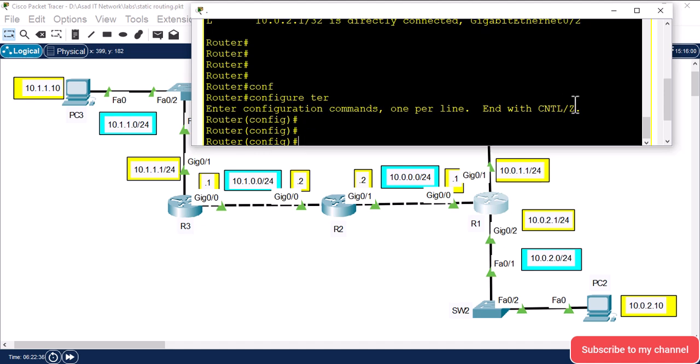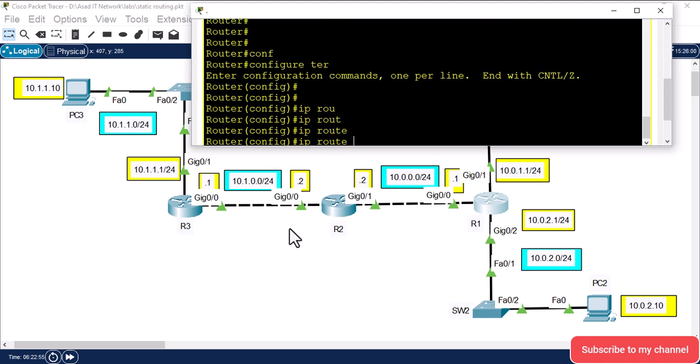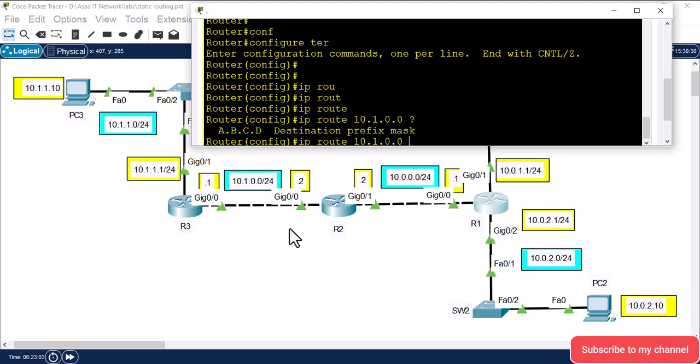Configure terminal. So for static routing, we have the command ip route and the IP address of the network, 10.1.0.0, and then the subnet mask 255.255.255.0, and then the next hop IP address. Next hop IP address will be the IP address of this interface, which is 10.0.0.2. Okay, it means that we are connected to this router via this interface.